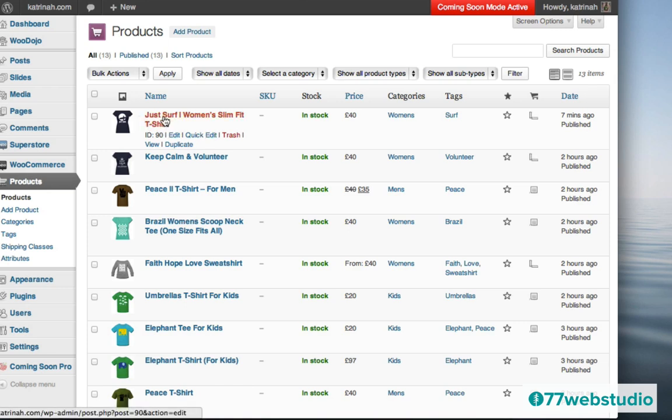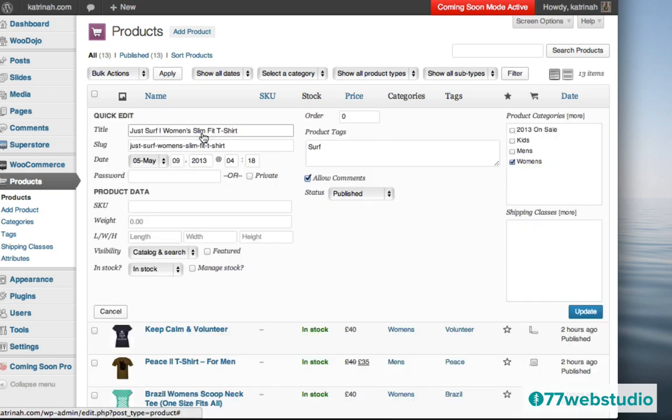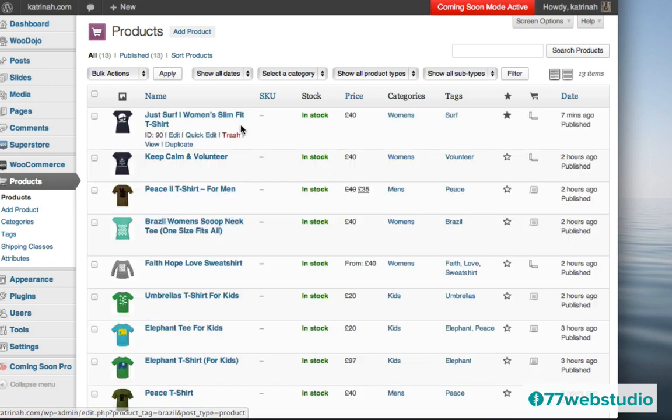I want to add this Just Surf t-shirt, so I'm going to click on Quick Edit. You'll notice there's a box here that says Featured. I'm going to click on Featured and then click on Update to update this particular product. I'm just going to go down the list and add all the different products that I want displayed in the featured product section of the homepage.